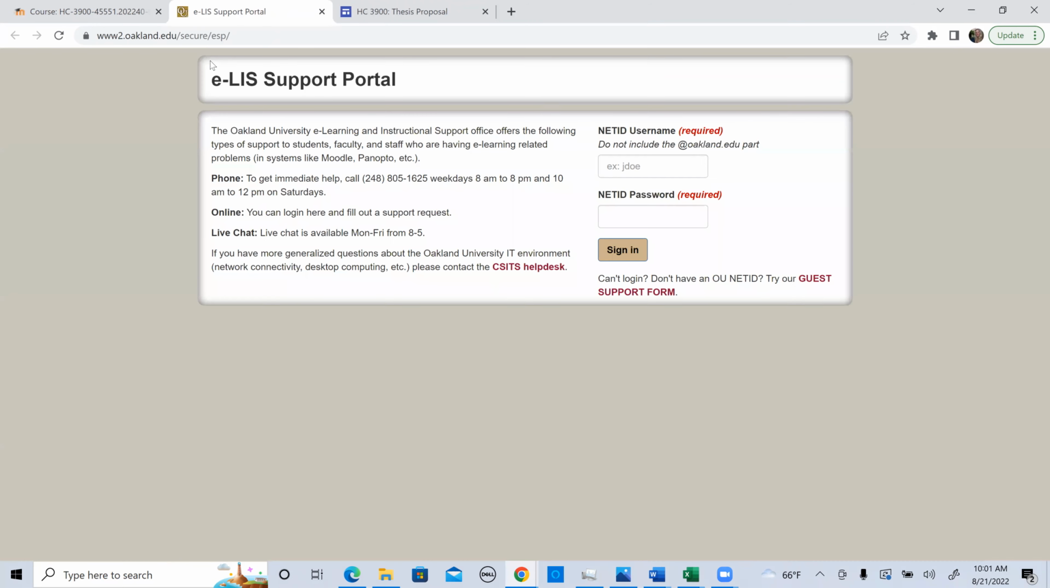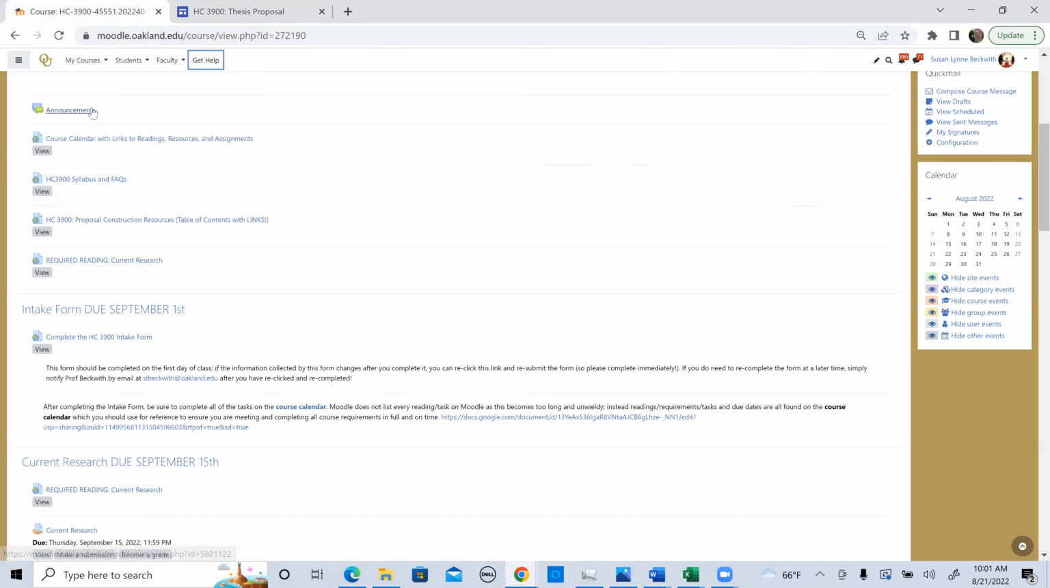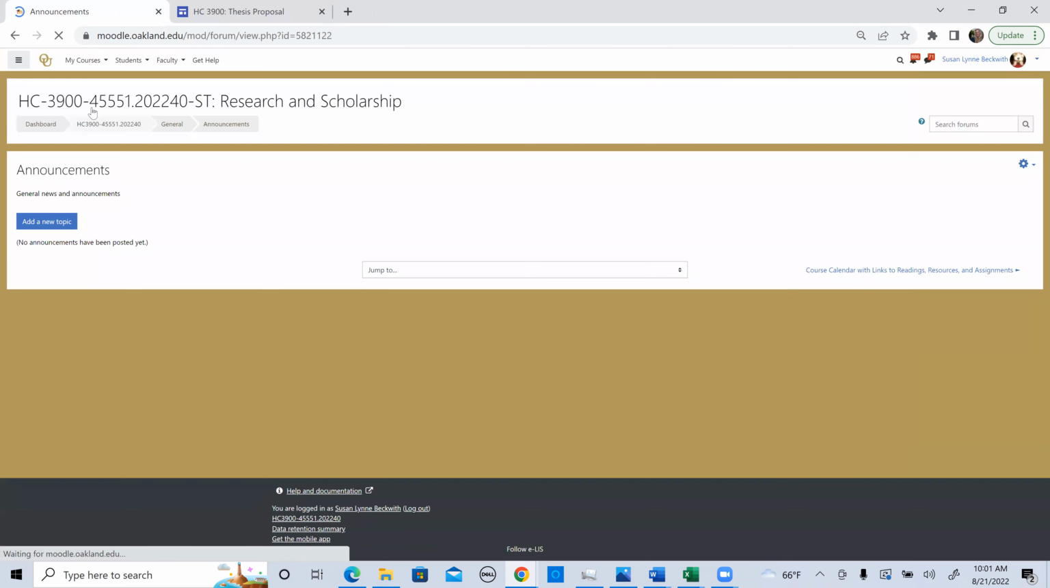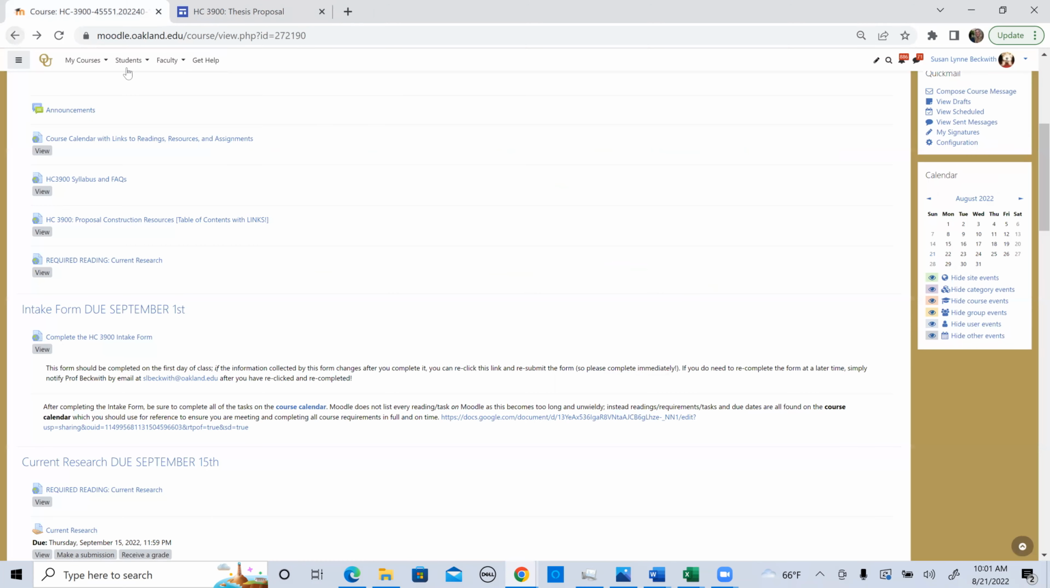It takes you to a page with immediate help, including on Saturdays. You can do live chat, and you can also email them. If you happen to miss an announcement for some reason, or if you want to go back and look at one, you just click this link, and there will be a list of announcements that have been sent out throughout the semester. There are none now because there have been no announcements yet this semester.